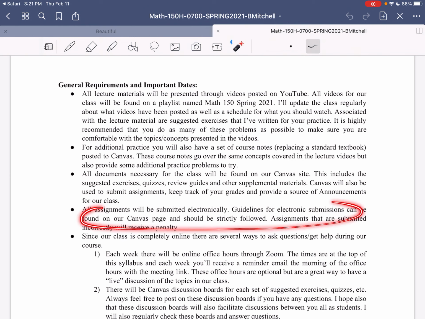Also, this has already been mentioned, but it's good to highlight it again. All the assignments for our class are going to be submitted electronically. There's a guidelines document for electronic submissions that can be found on Canvas that you should definitely follow. It walks you through how to create a single PDF document of your work. Again, if you have questions about this, feel free to reach out and ask. I'm more than willing to help you make sure that things are getting submitted correctly. But if it gets too close to the deadline and you do submit something that's in an incorrect format, it can receive a penalty.